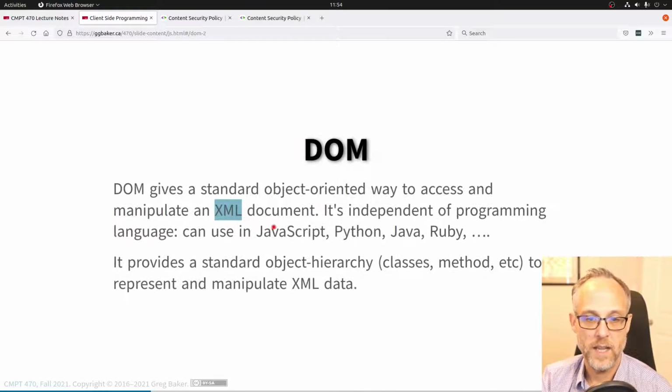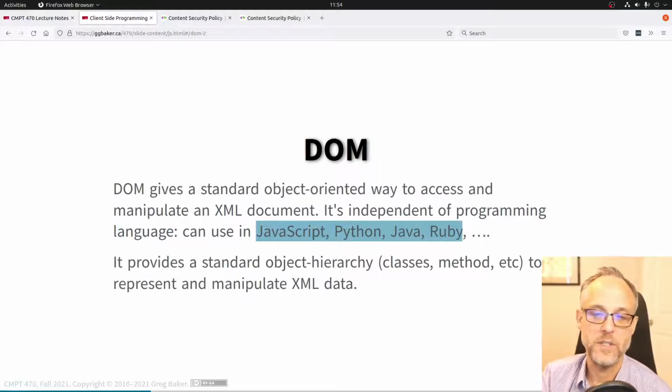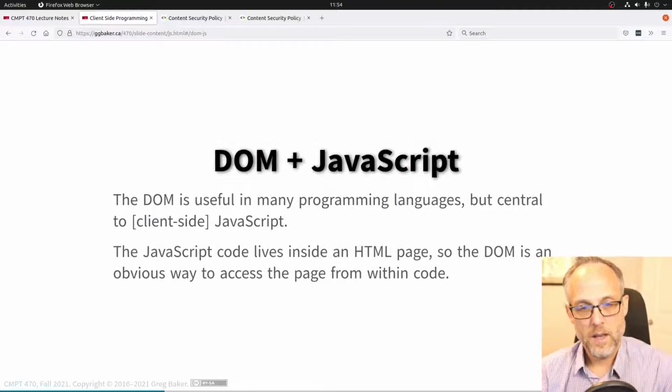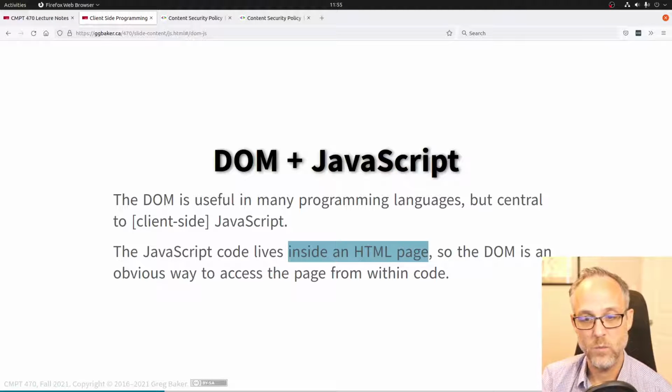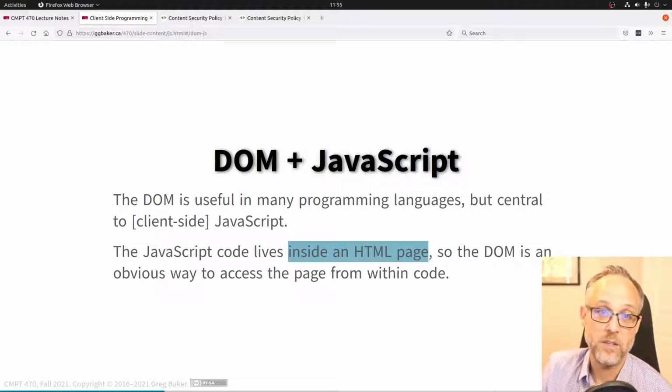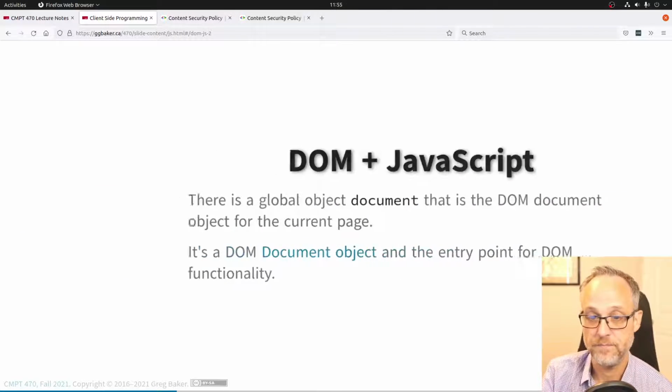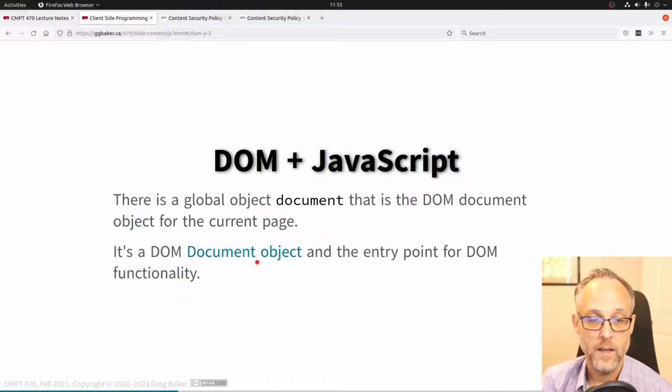It is cross-language, like I said. Basically, there's just a syntax difference. All the method calls and stuff are the same. But again, I'm talking about it in this client-side JavaScript context because the most important and obvious DOM object is the document, the page that we're in. And that's what you get.